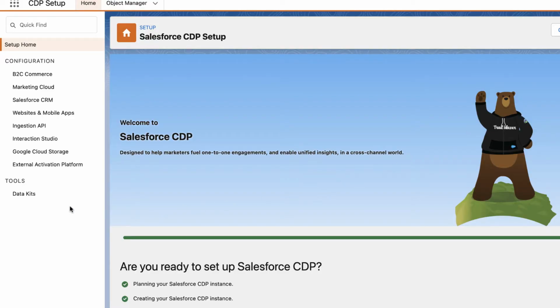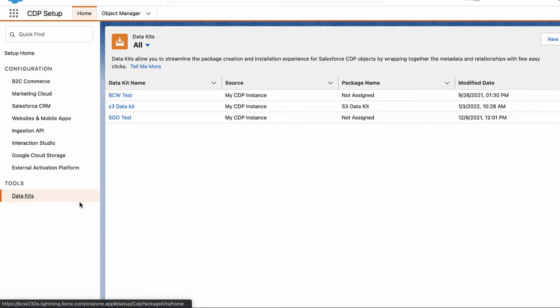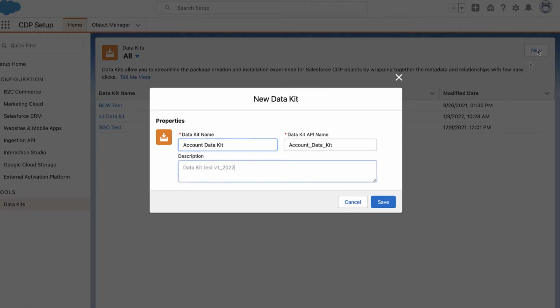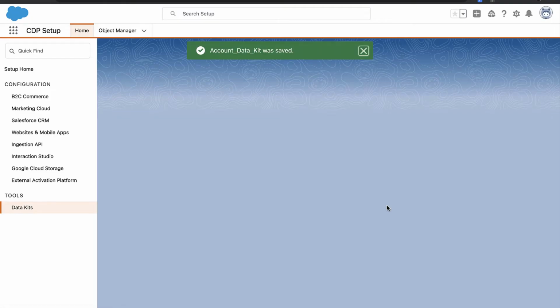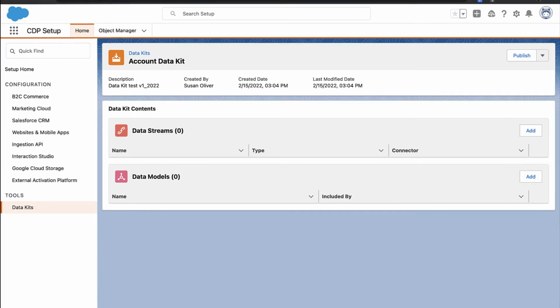From a development org where you have a data stream mapped and configured, navigate to CDP Setup. Under Tools, click Data Kits, and then click New. After naming your data kit and adding a description, click Save. Now you can add in data streams and data models.